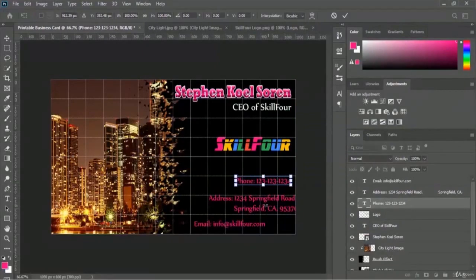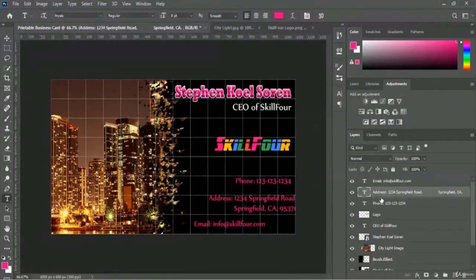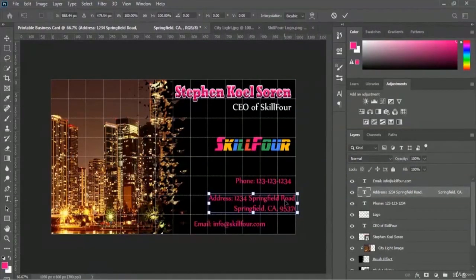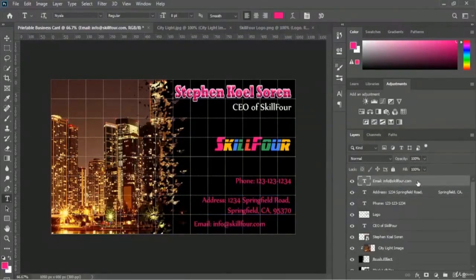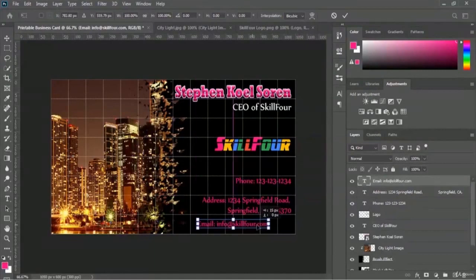Okay, and right now we will scale our address, and therefore you have to select this address layer, and then just press Ctrl and T from your keyboard. Okay, looks good. And right now we will scale our email address, so therefore you just have to select this email layer, and press Ctrl and T from your keyboard.